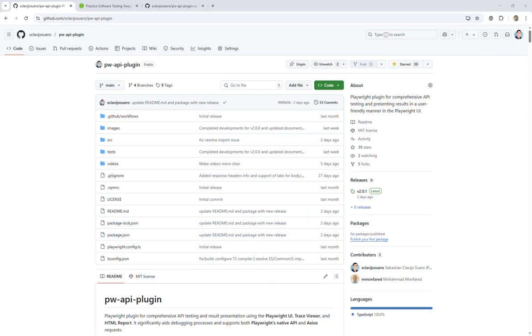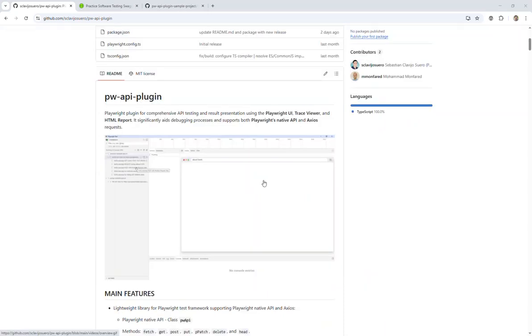It seems to me that when you run those tests in Playwright for API using the standard API interface, the results are not presented in a clear way that can facilitate the debugging of your API. So I thought, okay, how can we make this more intuitive when there is an issue, where you can check what is going on, inspect all the stuff. And this is the reason why I implemented this plugin.